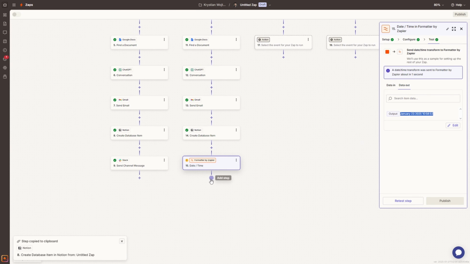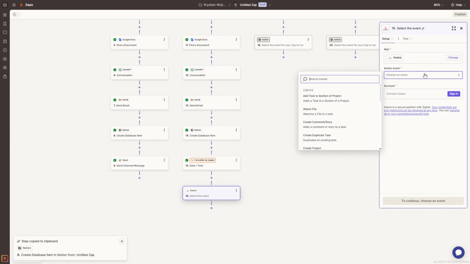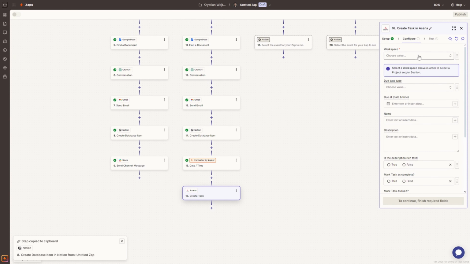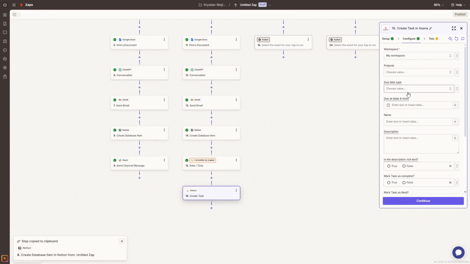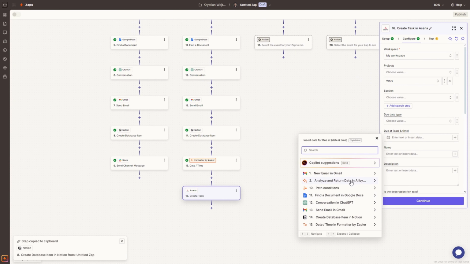Now it's time for our Asana step. So create task in Asana, so action event, create task. I can choose my account, click continue, choose my workspace. Here the project, so it will be work. Moving on, I can choose my deadline.